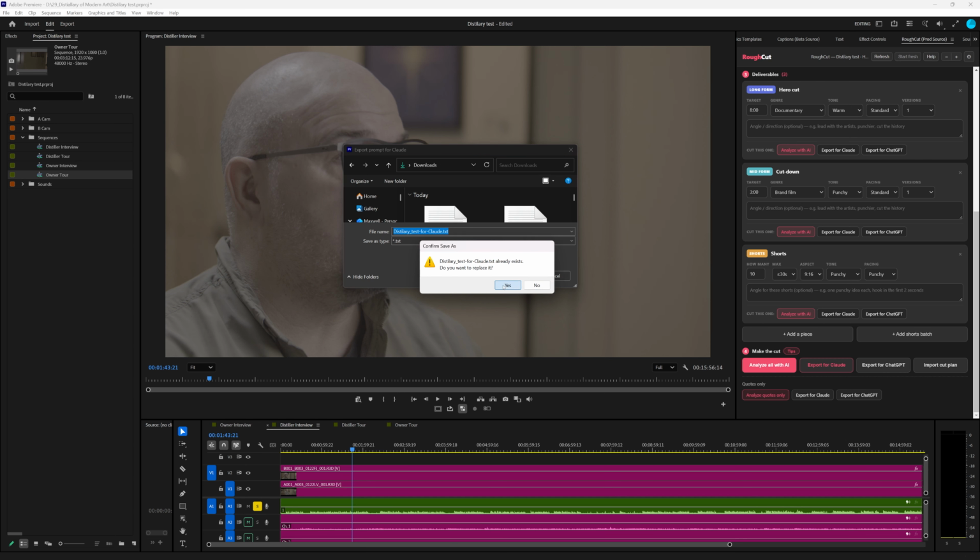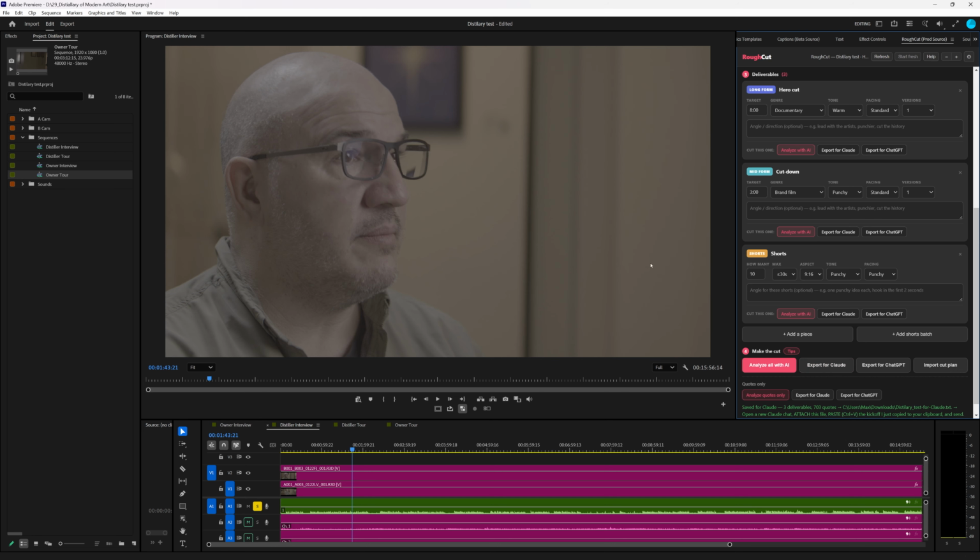So save this. Yes, I want to replace it because I have done this before. From here, I could drop that into a Claude chat and Claude would say, hey, I'm going to make you a JSON file. And here's your file. Then you download that file and you hit import cut plan and insert it and you're good to go. You'll see what happens next. But today we want to analyze with AI.